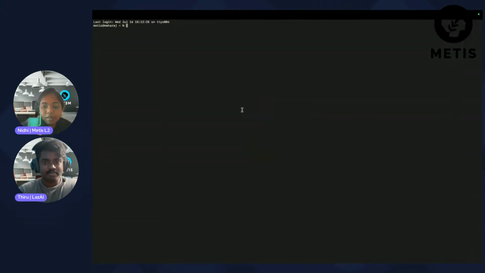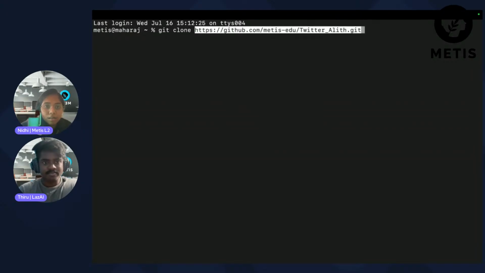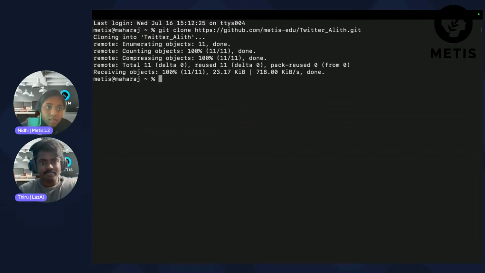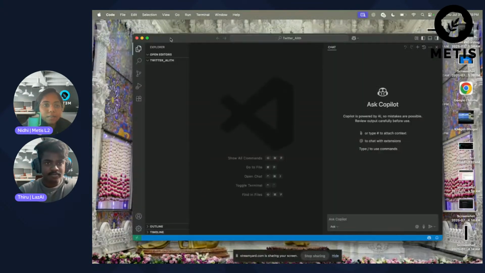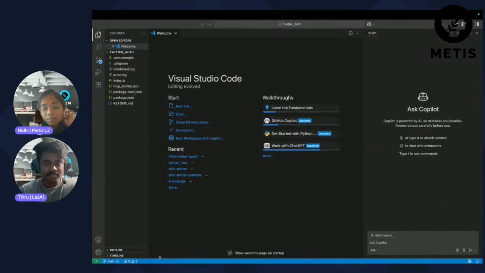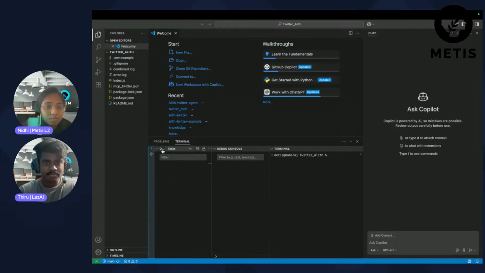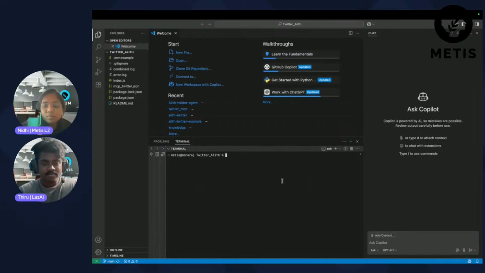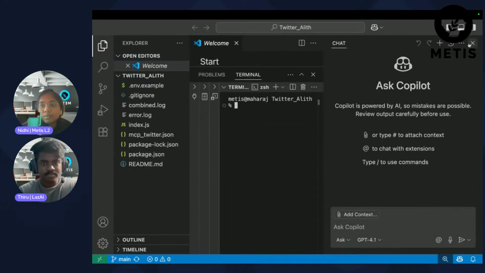Okay, I should be making it a little zoom in. Okay, git clone. You just clone this, and okay, did it get cloned? Because I already had this. Open, and okay, here you go. So let me just zoom in a little more. I think this should work.